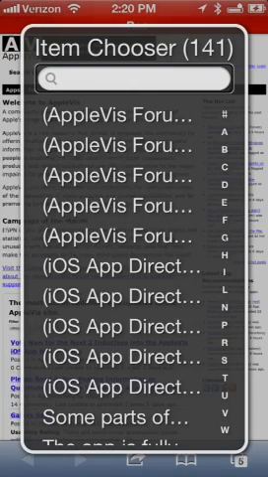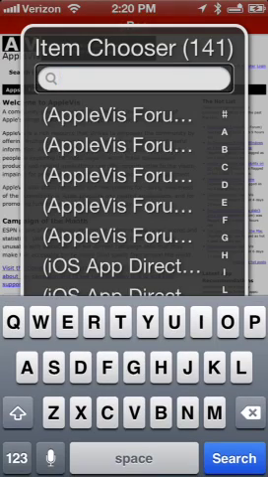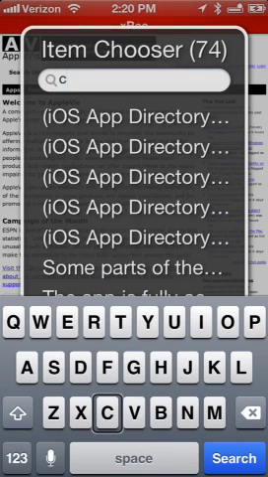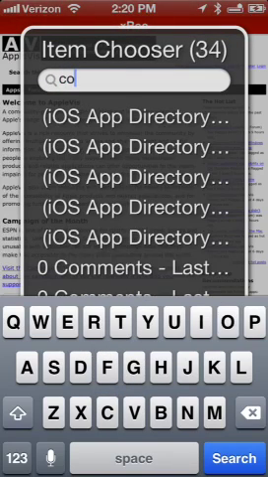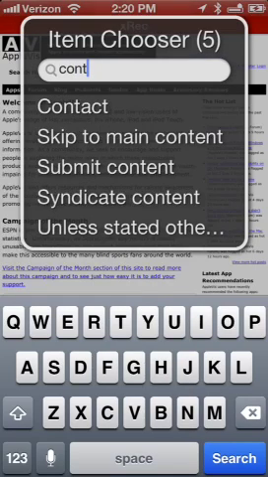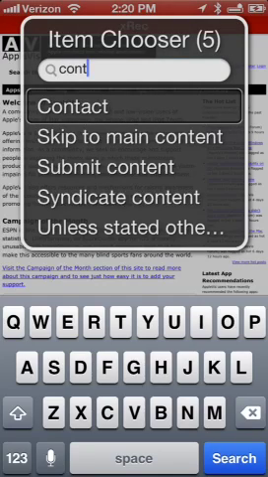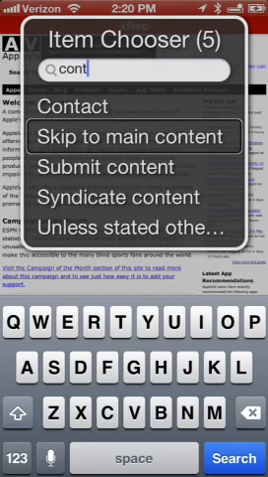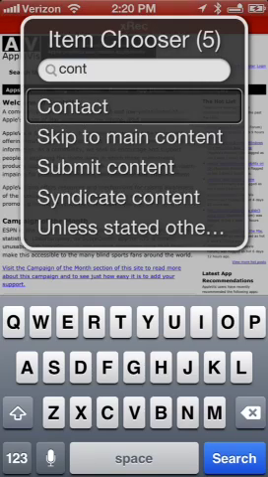So I'm going to go back up to my search field. I'm not sure what they're going to have here, but I'm going to try it anyway just to see what happens. I'll type contact. Then I'm going to go back up to my list. Item chooser. Contact. Well, gee, the first item happens to be contact. That sounds pretty spiffy. That's exactly what I wanted. So I'm going to double tap that.